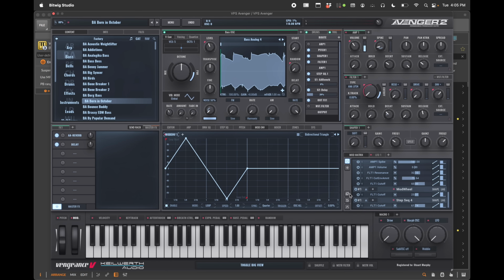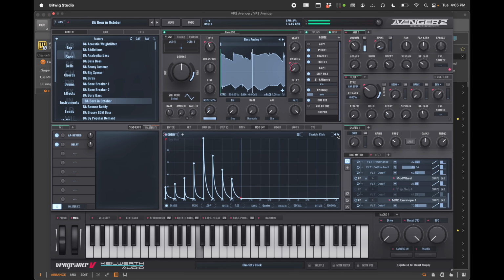So let's go ahead and turn off the step sequencer, and then let's say route this modulation envelope over to this filter. And remember, we got to turn up the amount. Let's go through some of these shapes.